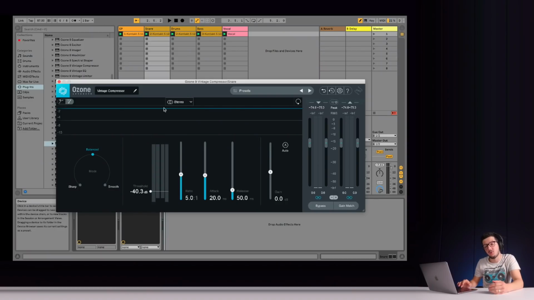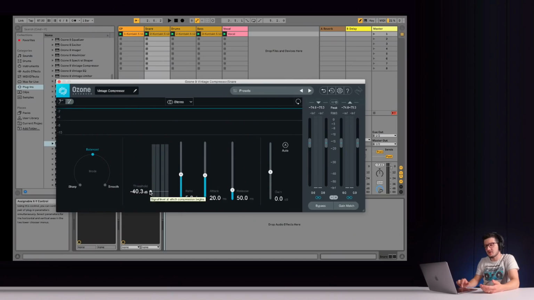And again, the reason why that happened is because the threshold is set to negative 40 dB. So anything that goes over negative 40 dB will be compressed. And the ratio is set at a ratio of 5 to 1. So if you have 5 decibels over negative 40, 1 will be let out of the compressor. I'm going to bring the threshold up a bit so the compression will be less. Let's hear how that sounds.